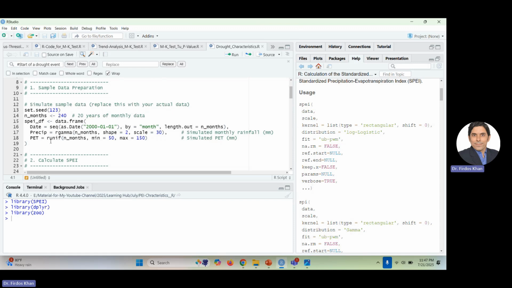This will give you 240 values, one value for each month in millimeter. And PET is generated from uniform distribution, runif, n_months, minimum 50 and maximum 150. From uniform distribution, you have two limits, A and B. So A is 50 and B is 150. So we are generating PET from this.